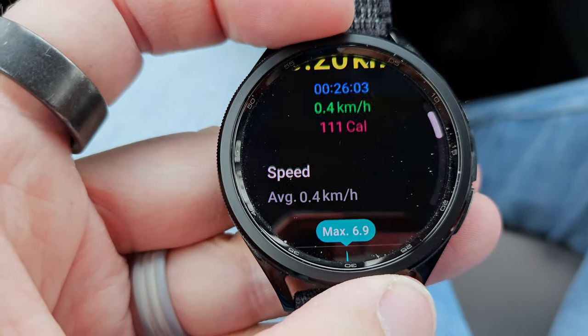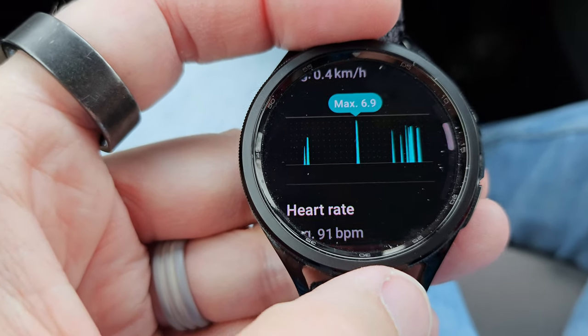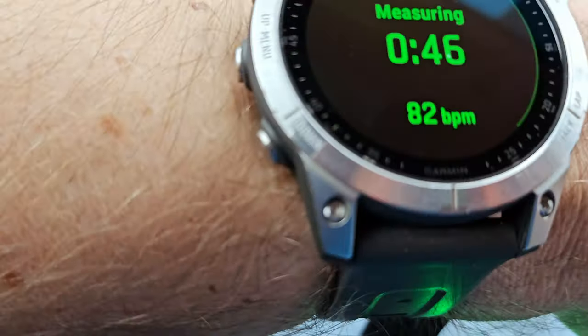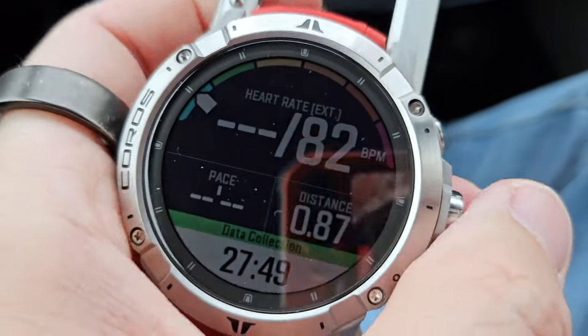111 calories in just 26 minutes at Costco? Wow, you know what that means. I need to go to Costco more often. That's what that means. Oh, still measuring. So let's switch to COROS.